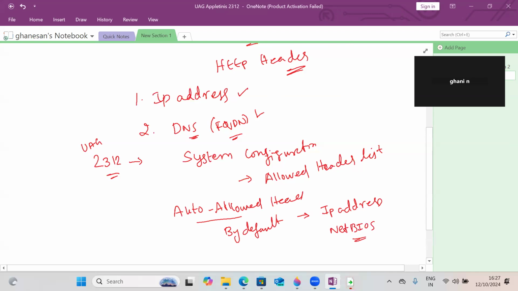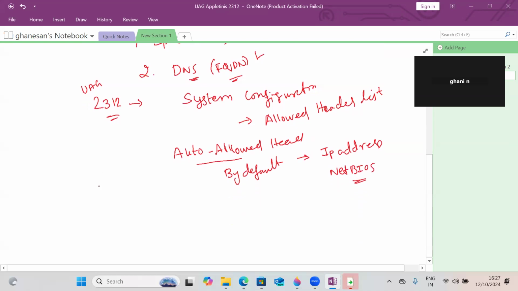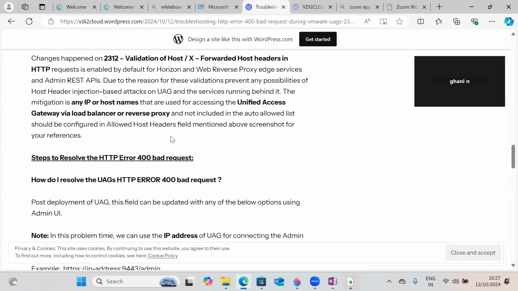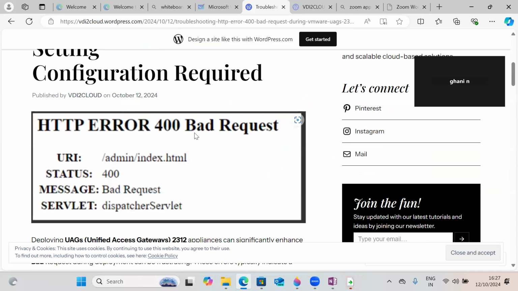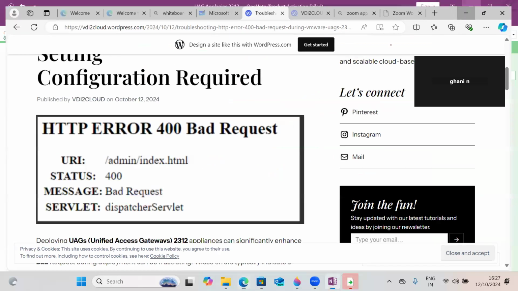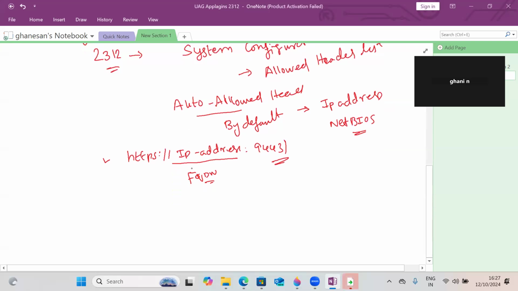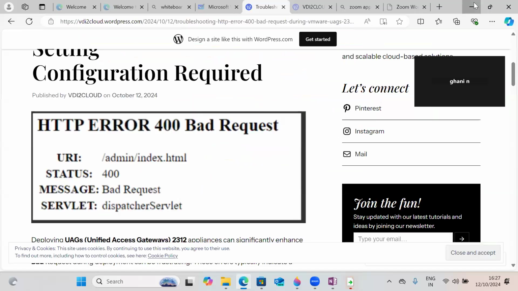So after the initial installation is completed, you are able to log in to your UAGs using the IP address and port 9443. Okay, but if you are using your DNS or fully qualified domain name, what happens? You get that HTTP 400 bad request error. Okay, so I dug into this error, and VMware Omnissa also shared some KB articles. I added that KB in this blog.